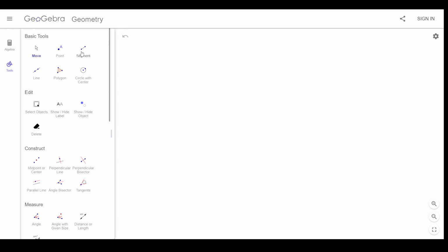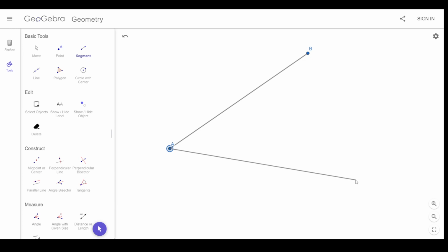So I'll just use a segment and go from here to here. Okay, and then I'm going to go from here to here. All right, so there's an angle, kind of looks like what we did before. And I can actually figure out what the measure of that angle is. If I click that angle word right there and click on this and click on this, it actually tells me what the measure of that angle is.